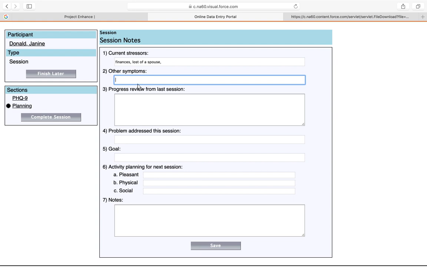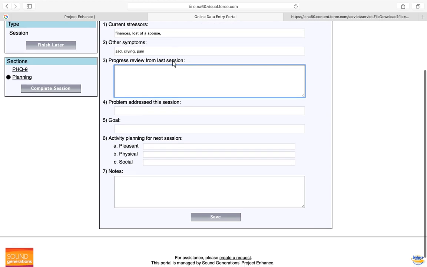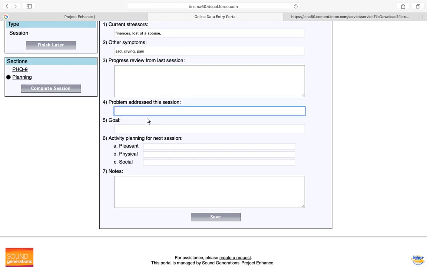Other symptoms, so let's say that she's been sad or crying a lot or has pain, whatever other symptoms might be, you could add to this. Since you have not done a previous session with them, here you can't put any progress from last session. Problem addressed this session, so you create a problem.